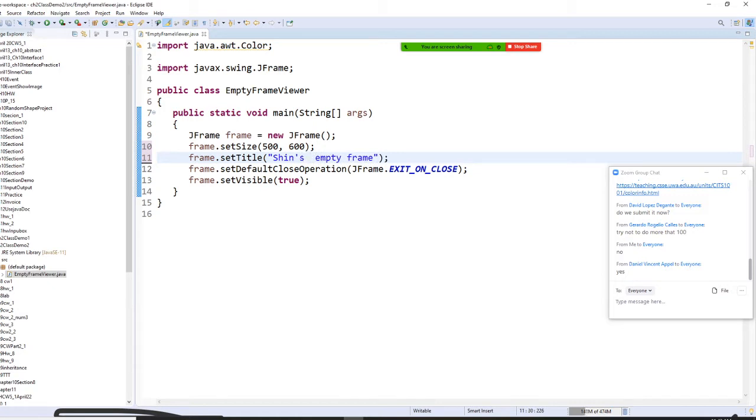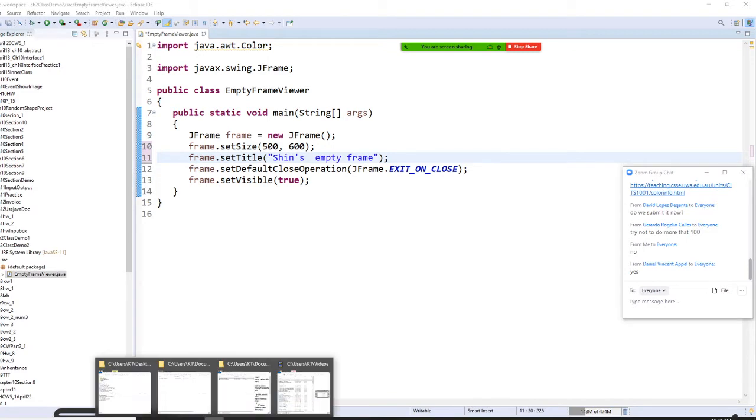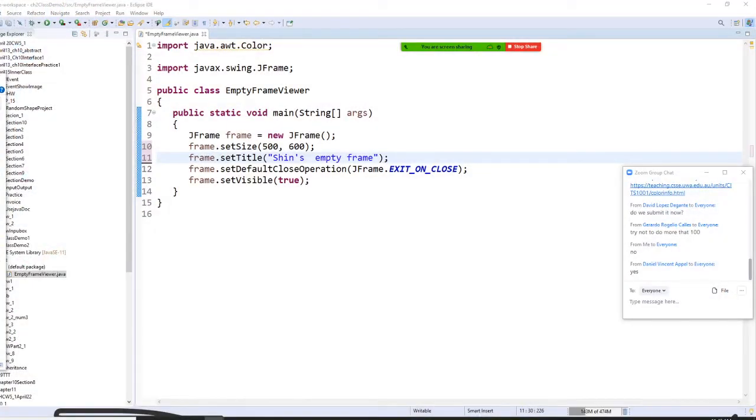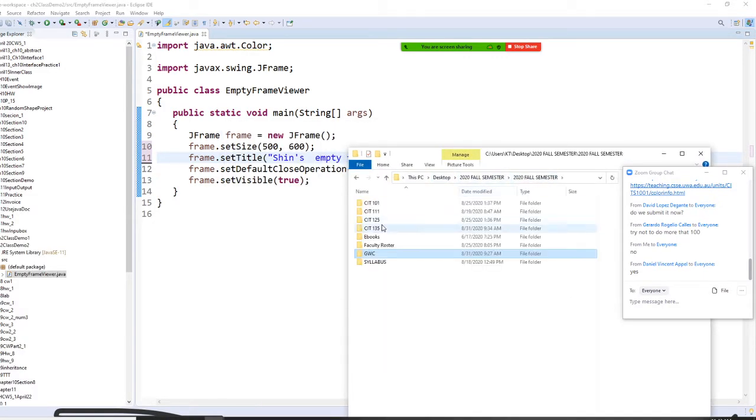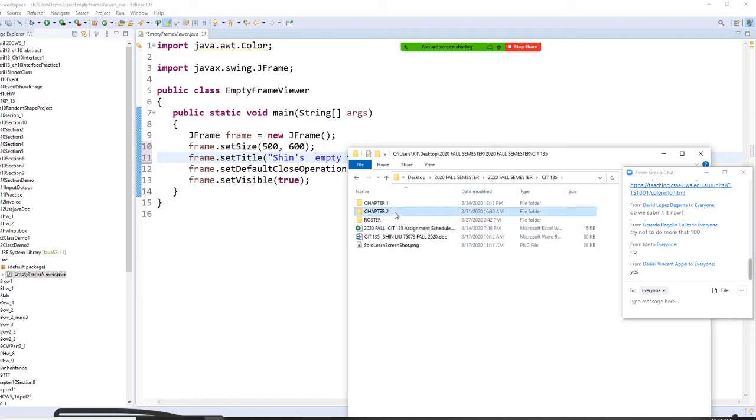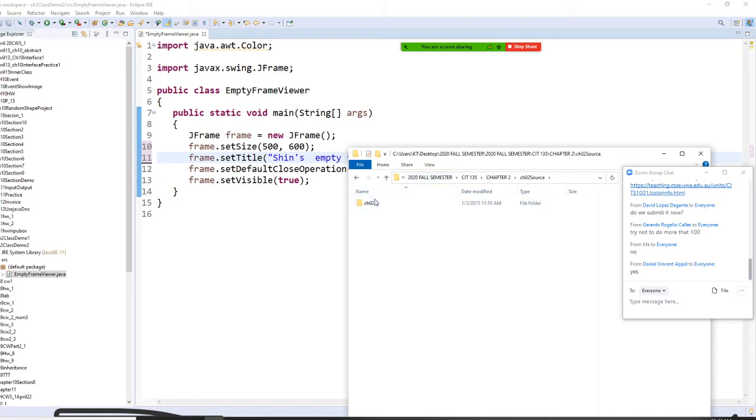I'm going to show you this right now. So add my demo 2. I'm continuing my demo 2. This is demo 3 right now, so your Java file is called demo 3. On demo 2 here, take a look. Hold on, let me get my file here. I have my 135 class and chapter 2. I have my source and open it down.